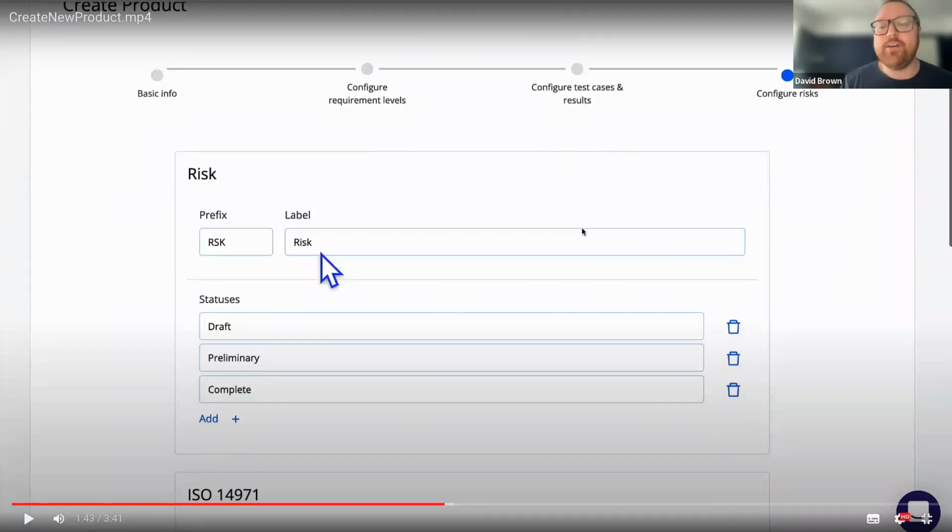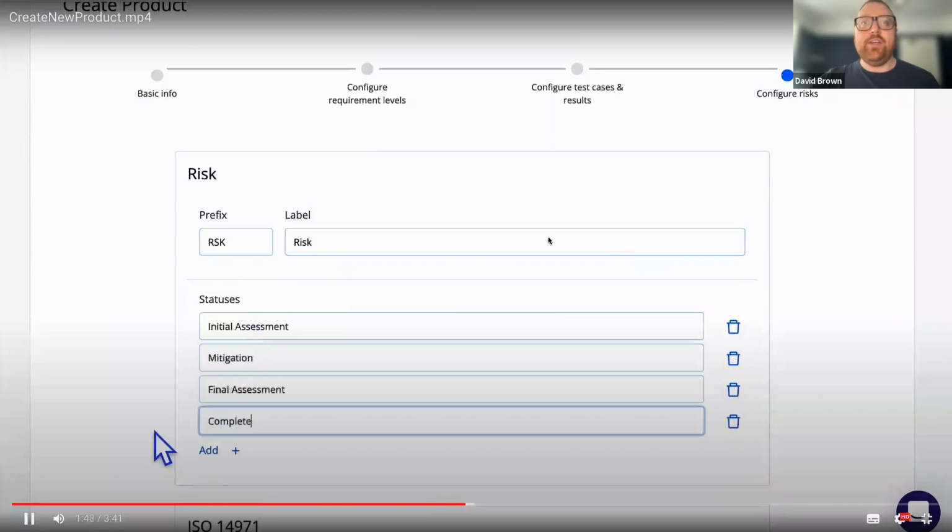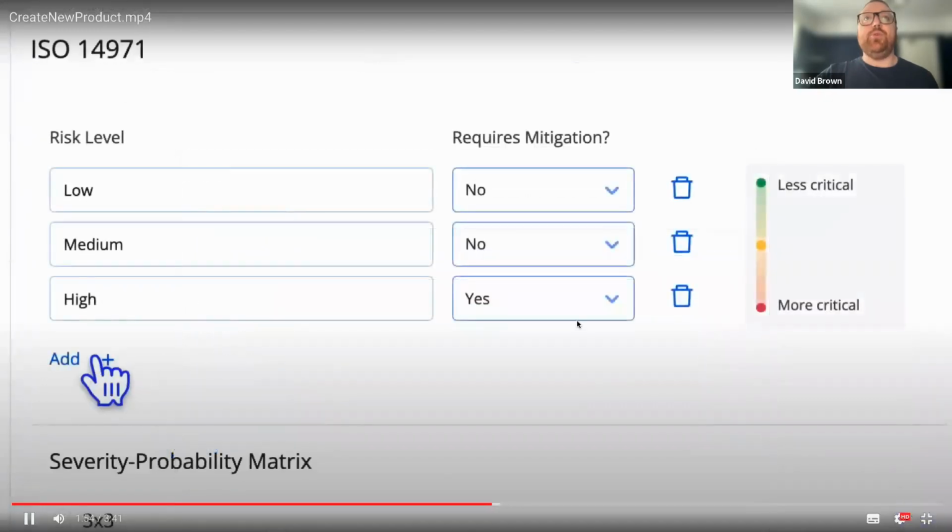There are 2 types of assessment form available. The first is based on the ISO standard 14971, and that's your hazard analysis. The second assessment form is for failure mode effect analysis. So you can see I've customized my risk assessment statuses. So next I'm going to move on to configure my hazard analysis assessment form.